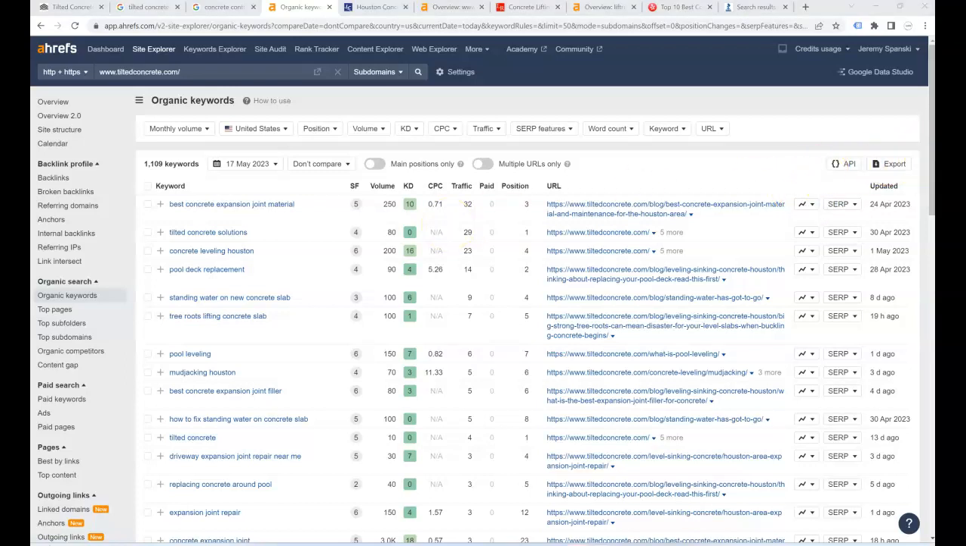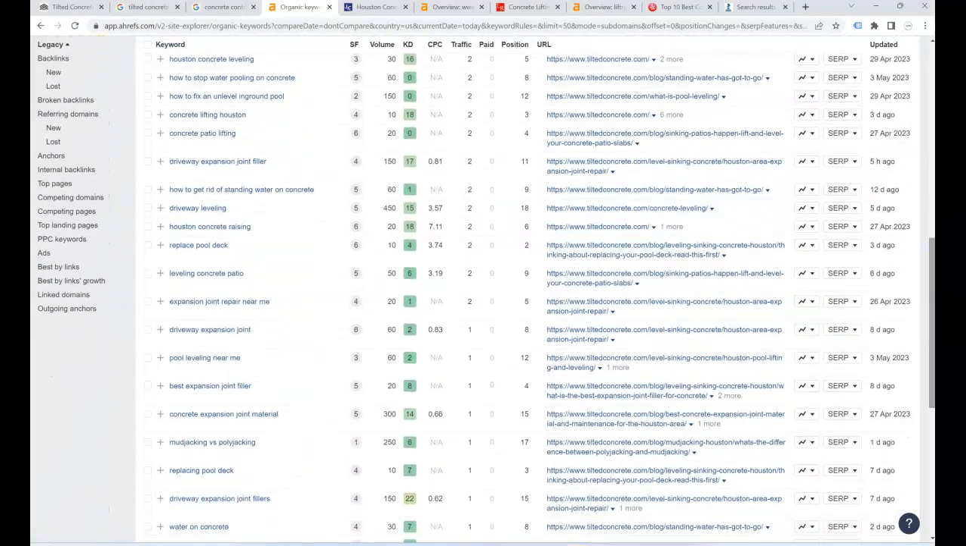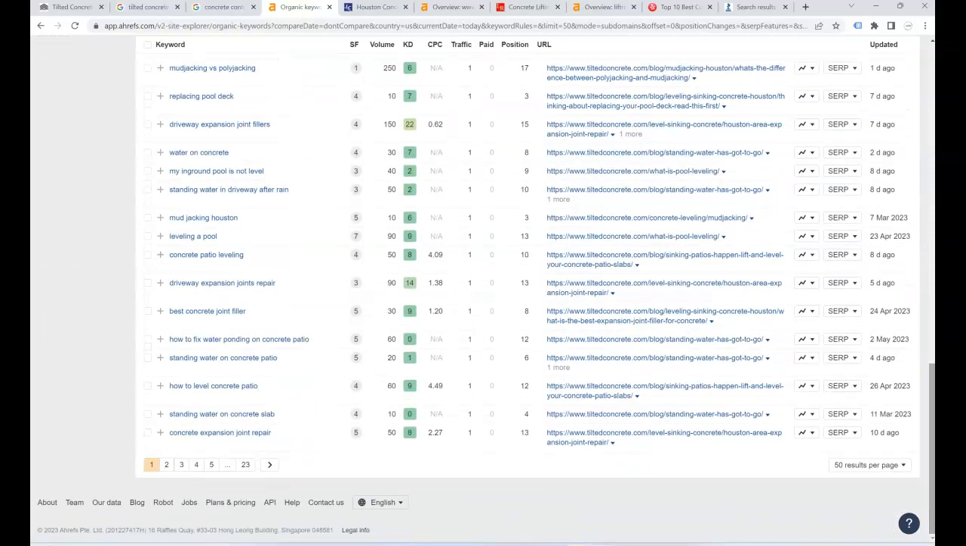There are some things like pool leveling near me and driveway expansion joint. These are not bringing in as many visits to your website per month as you would like.